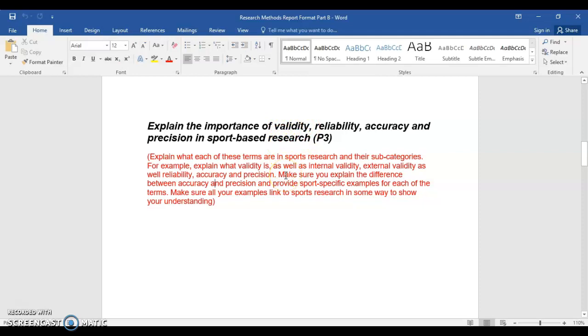So ecological validity means X, Y, Z. For example, in research, this is something that would be ecologically valid or not. Or in reliability, again, definition, give an example. For example, a really good one is a hand grip test with, say, inter-researcher reliability. One researcher might do it this way, another might do it that way. It's the same test, but you might get slightly different results because the way the researcher conducted it was perhaps slightly different. So again, explain each, give examples in sport research.